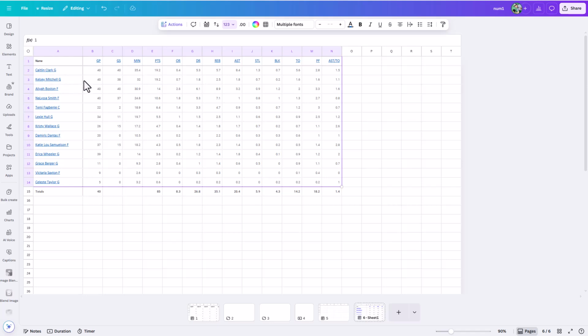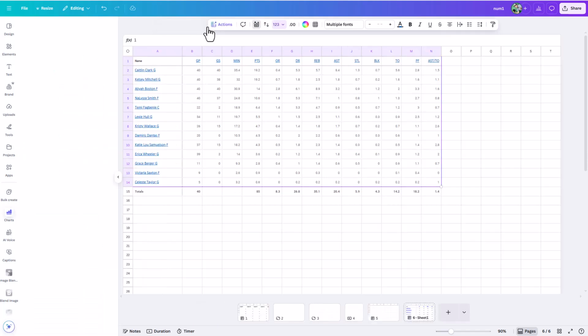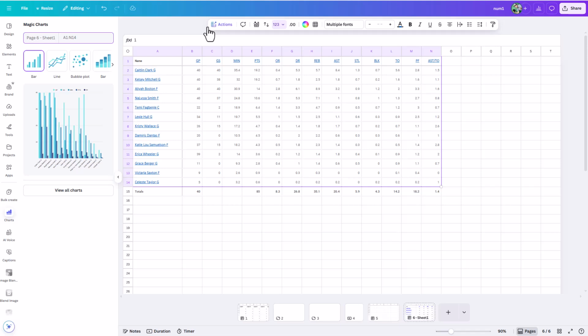So I have everything selected there. Now I'm just going to come up to this magic charts option. So you'll also find this under the actions menu here, but it has its own little icon right here. So I'm going to choose magic charts. So anytime you have some of your data selected and you select magic charts like that, it's going to go ahead and suggest to you a chart type and a way to visualize your data.